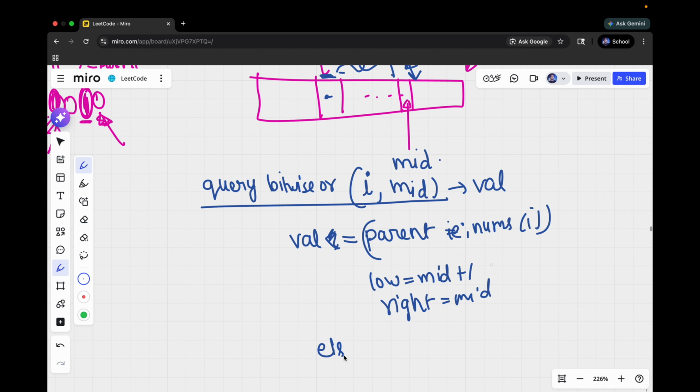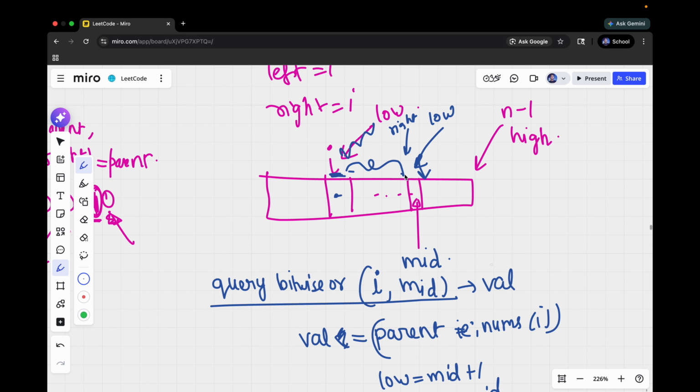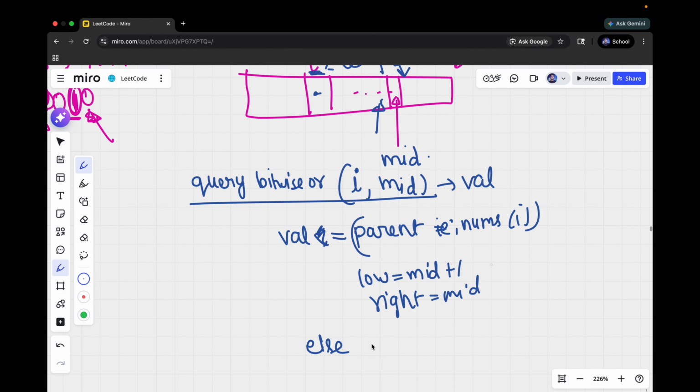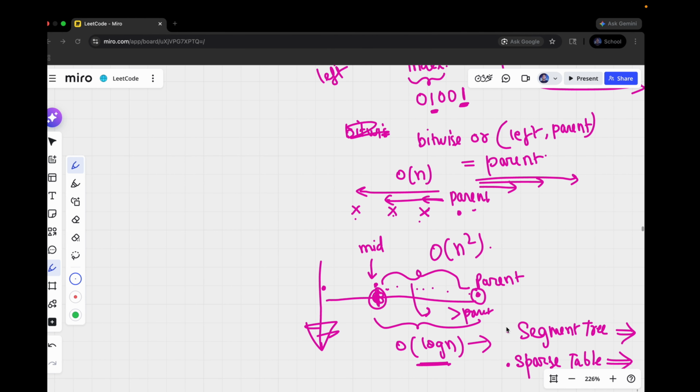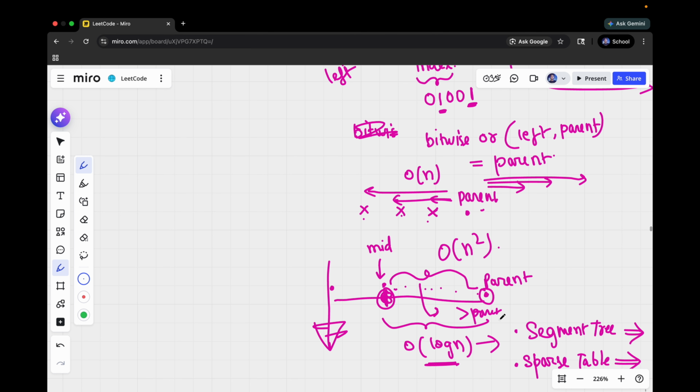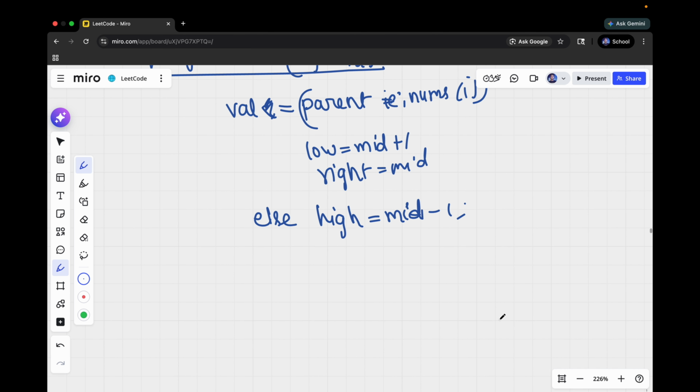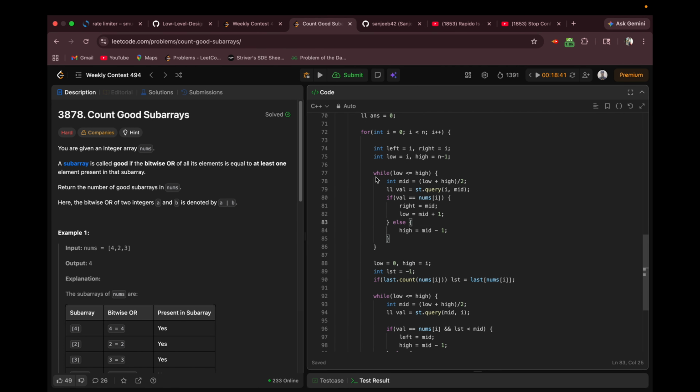Or else, if this value is greater, then I will have to decrement my high, and high will become mid minus 1. That's the typical binary search case. So high is equal to mid minus 1. Yeah, this is the same.